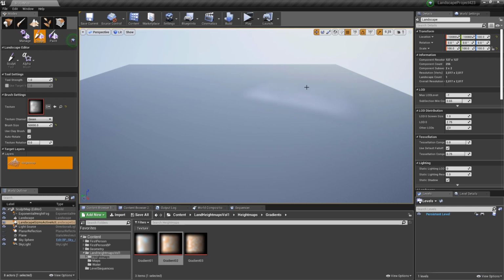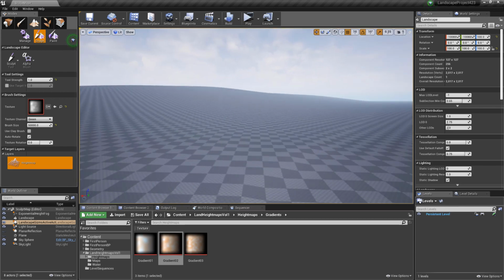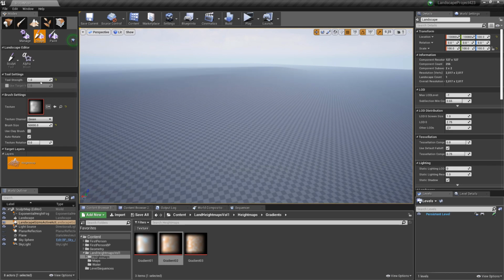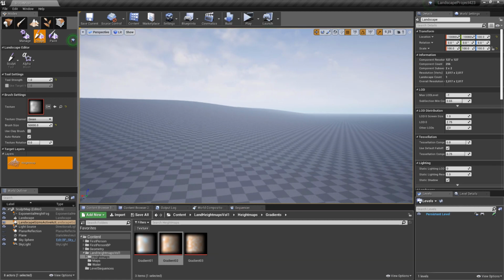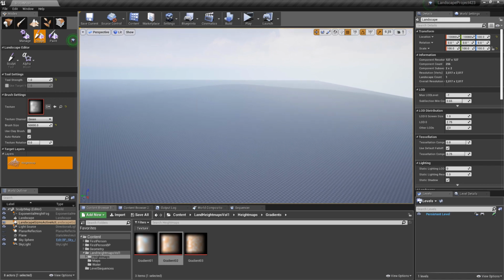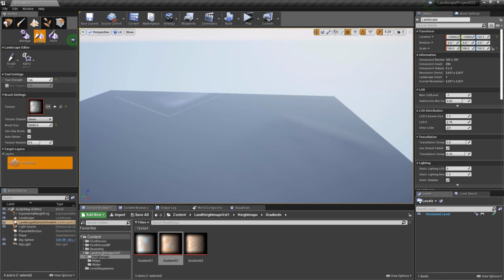So let's create something. First thing you want to do is make sure that it's not raising up too much. So with a tool strength of 1, we just need to have a look to see how much it's raised it up, which looks okay. If it is too aggressive, then you can just bring it down to half that. And also make sure that auto rotate is turned on, because what we're looking for is variation here. So we just let the nature of the brush create hills or raise the landscape up randomly, really.